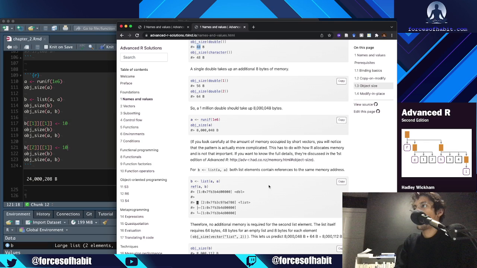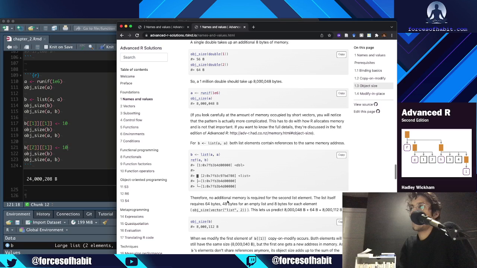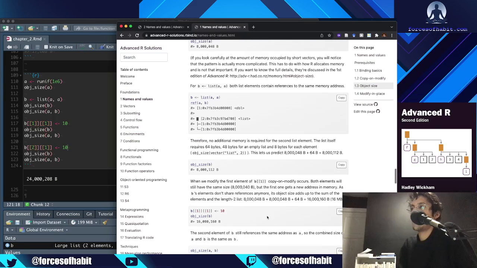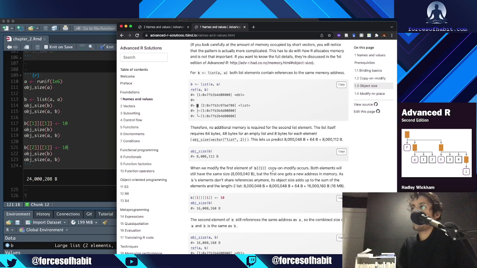Contain references to the same memory address. We do that. Here we add the list element container, just like what we said. So when we modify the first element, copy and modify occurs. Both are the same size though. The first one gets a new memory address. Right, exactly. So the copy on modify behavior, like what we said, it's doubles.